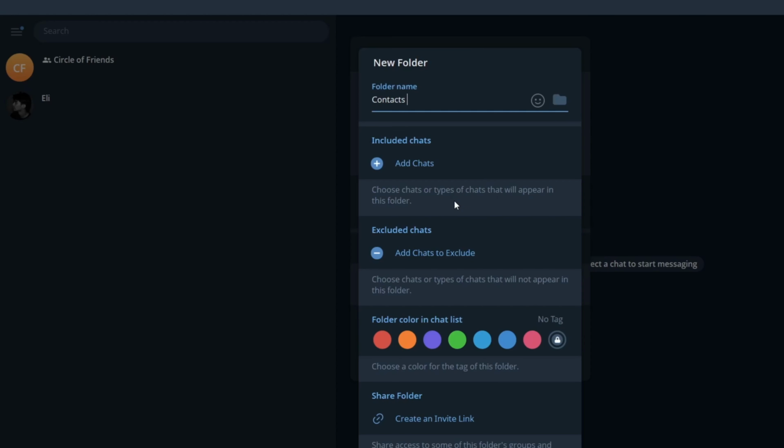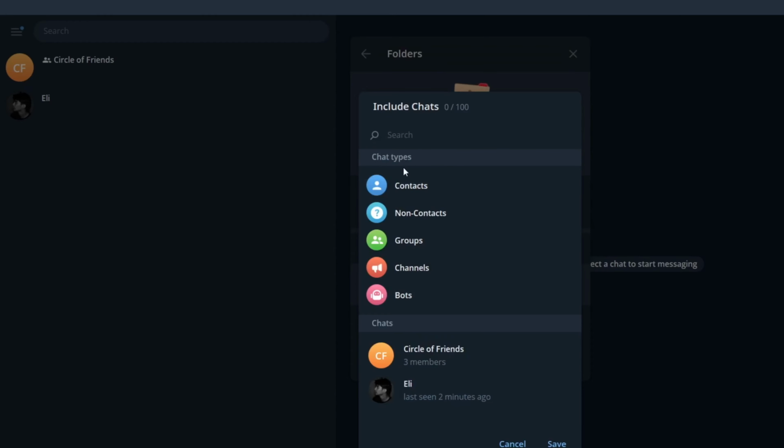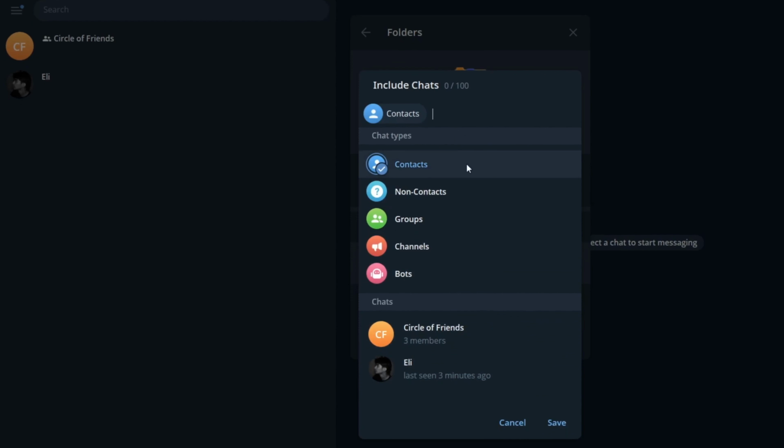So you can choose specific chats and types of chats. What do I mean by types of chats? Well, if we click on this button, we can see chat types. There are your contacts, your non-contacts, your groups, your channels, and your bots. So I'll be including my contacts, and this should automatically add anybody in my contact list, which includes my other Telegram account. So I'll click on save. For sake of example, I won't be adding my alternate Telegram account here.